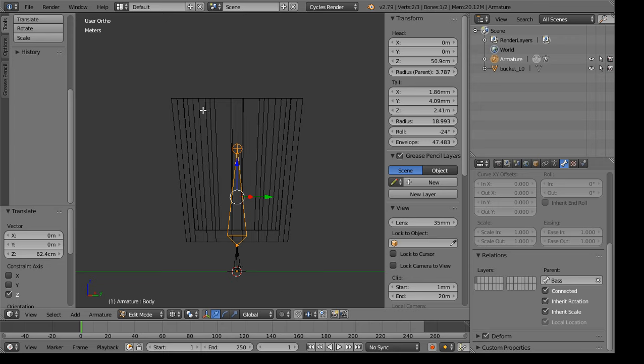But this bucket is raised, and I don't want my bone to be restricted by the parent. I just want it to be its own thing. But it still needs to give its information to the parent, so the engine will know what to do with the child. So, right down here, we're going to leave parent to base, and where it says connected, we're going to uncheck that. Now, with the bone still selected, we're going to move this up.